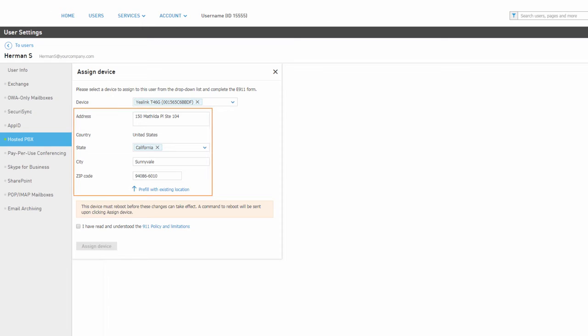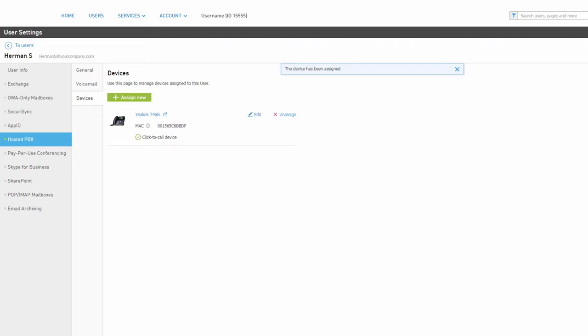Make sure the E911 address is current for the device, and confirm you've read the E911 policy and limitations. Click Assign Device when you're finished. When you return to the Device tab, you will see the assigned device ready to be used by the user. You can click Edit to go back to the assignment options and assign a different device, or click Unassign if you wish to remove the device from the user.